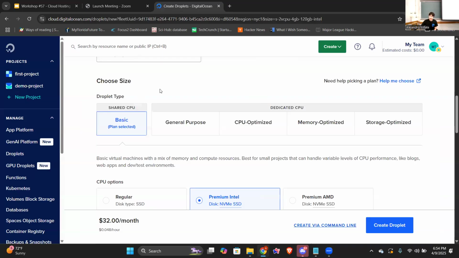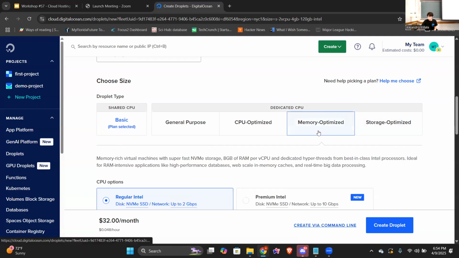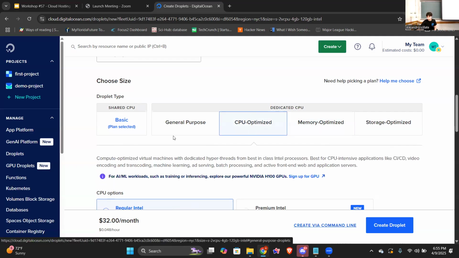Now we're going to choose the size. So these are the different, I guess you can choose a shared CPU, which is what we're going to be choosing for today because we're building a really simple static website. But you can choose a CPU that is either storage optimized if you want to host an entire database on your virtual machine. You can optimize it for memory, for CPU. If you're into AI or machine learning, I believe they have GPU optimized plans as well. I haven't looked into that.